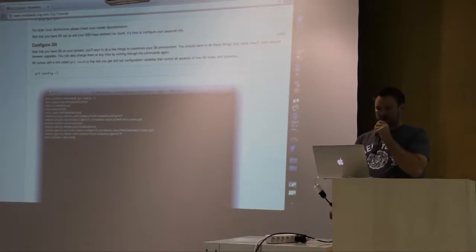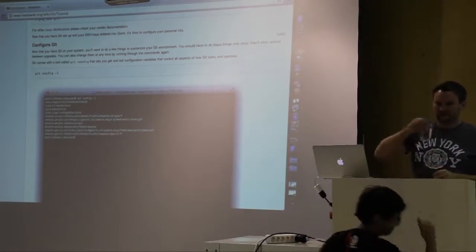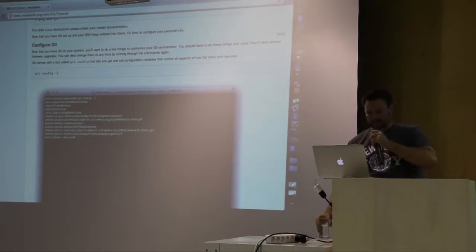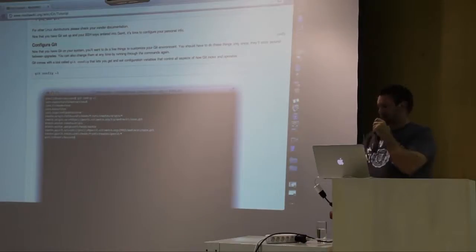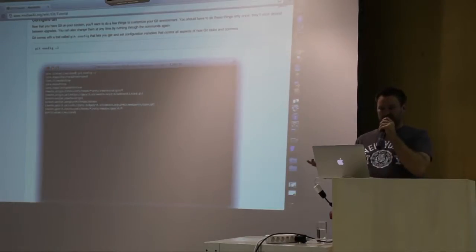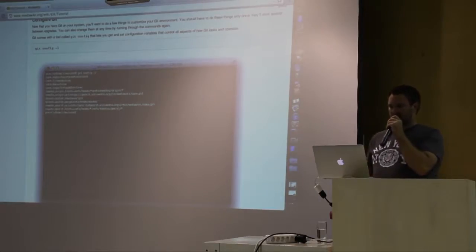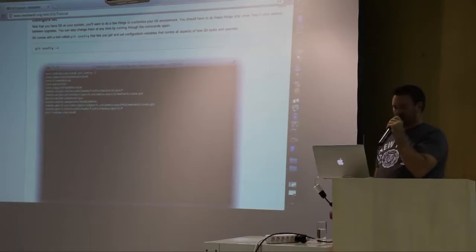Okay, so we're going to move on to the configuring Git portion. If you open up a terminal and type git config -l, you should see something similar to the screenshot on the screen. It shows the basic config settings that you have set right now for Git. When you look through that list, you want to make sure that it has your username and email configured. If you don't see them in the output of that command, you'll need to use the git config tool to set those.